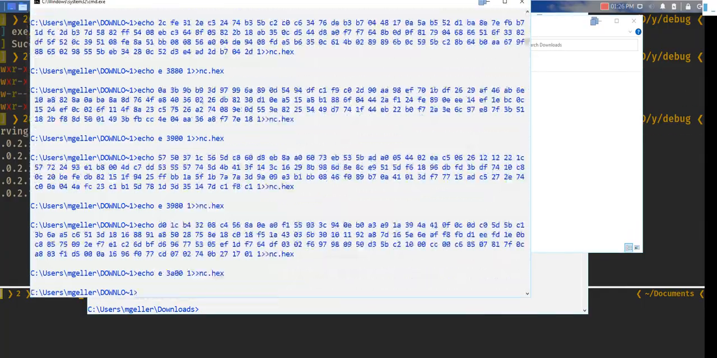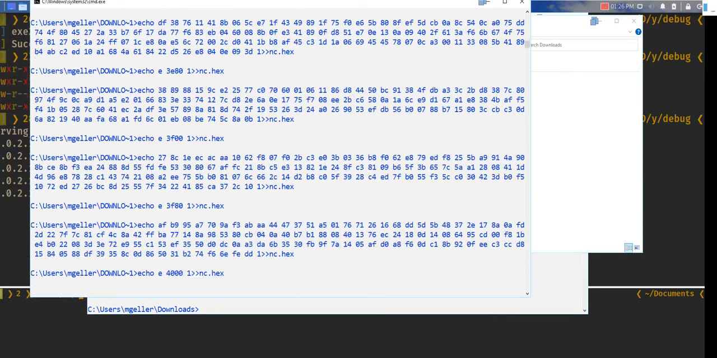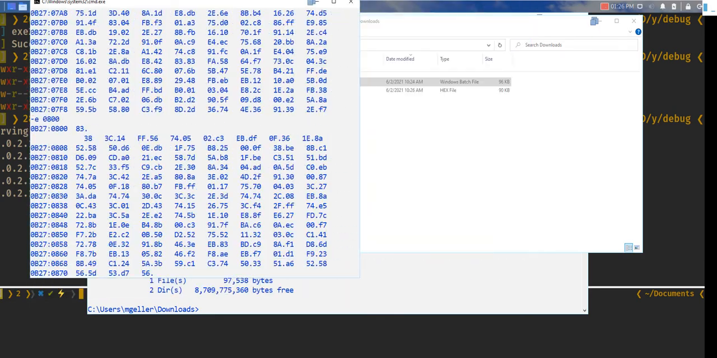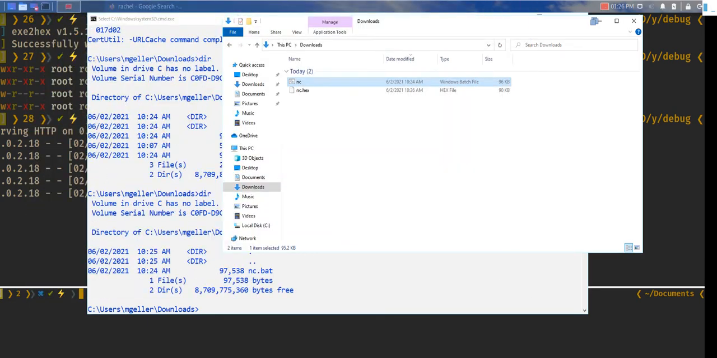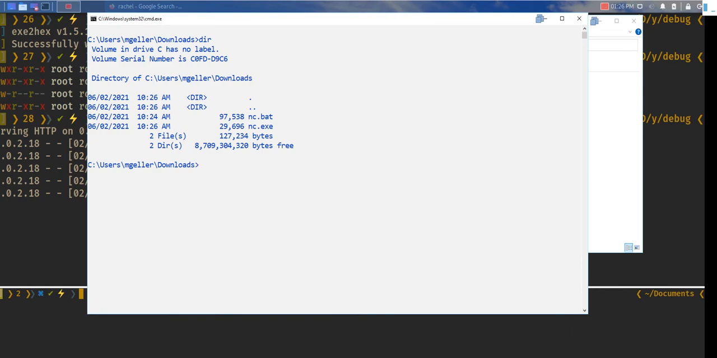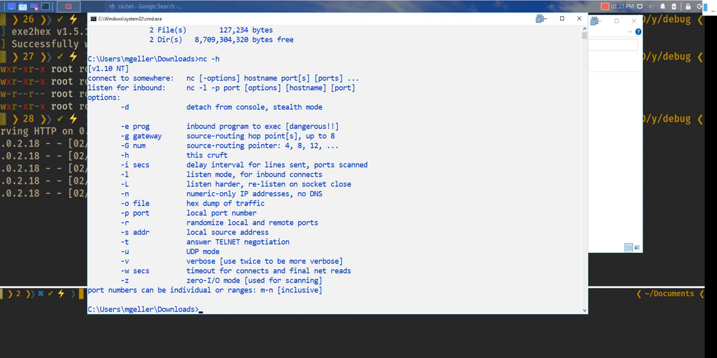It's building all the hexadecimal values into the exe file. Once it's done, we'll have a malicious file in there. Okay, that's done. We can see netcat is now running. If we do a dir, we can see nc.exe. nc -h brings up the help. You can do a lot of different things from here using netcat.